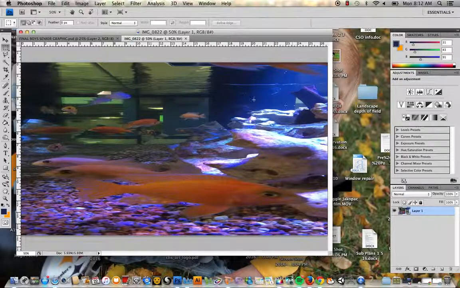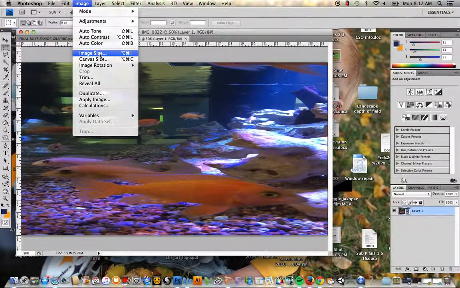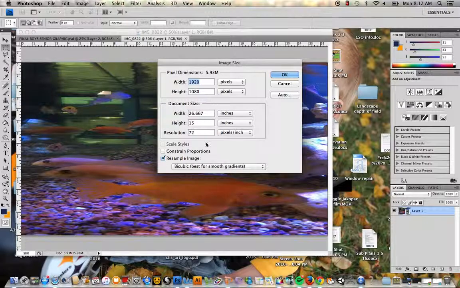If you have a horizontal piece, you need to at least change the size. You can see this is 26 inches wide, which is too big. So we're going to go to Image, and down to Image Size. If you were working in horizontal, you would go constrain proportions, and I'd probably go maybe 10 inches for the width, and that constraint will make sure your height stays what you need it to be.